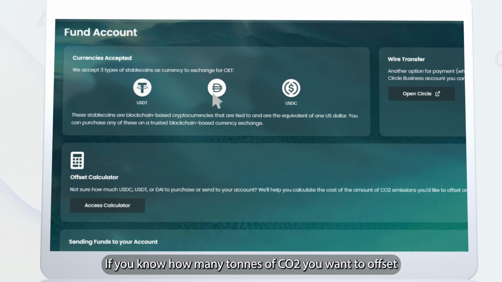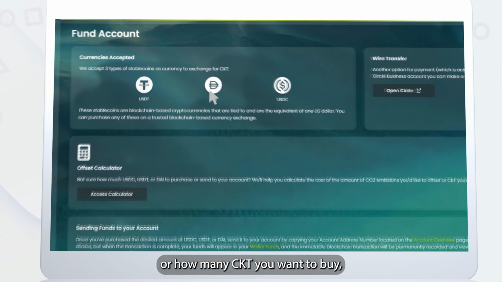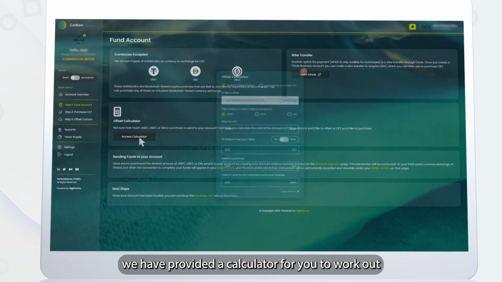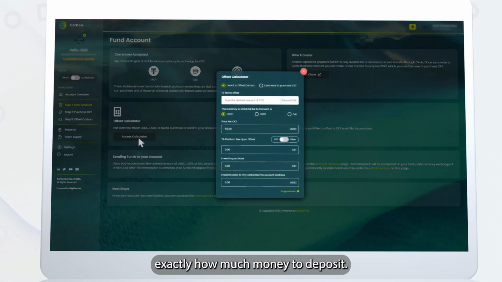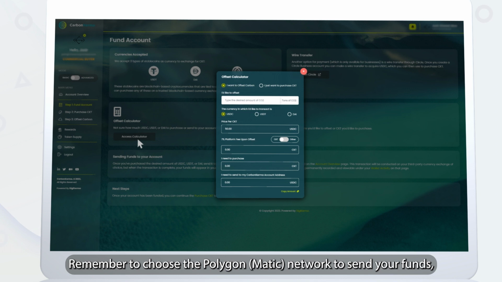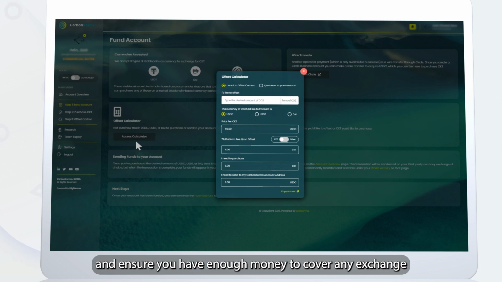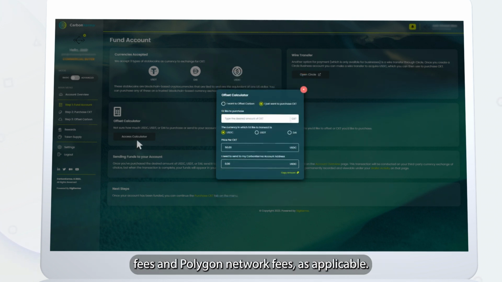If you know how many tons of CO2 you want to offset or how many CKT you want to buy, we have provided a calculator for you to work out exactly how much money to deposit. Remember to choose the Polygon Matic network to send your funds, and ensure you have enough money to cover any exchange fees and Polygon network fees as applicable.